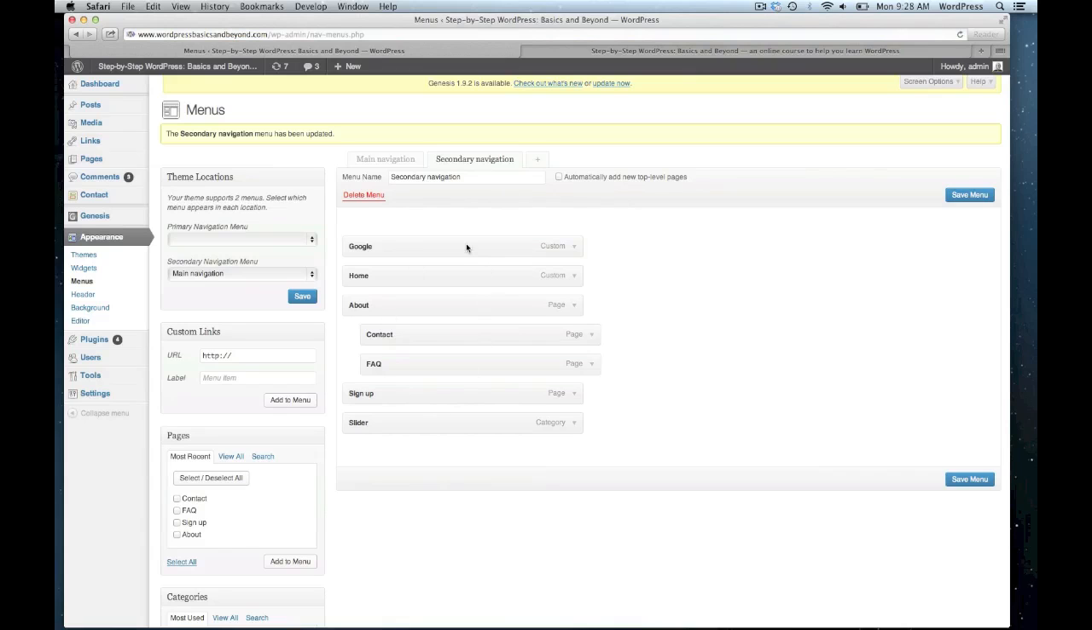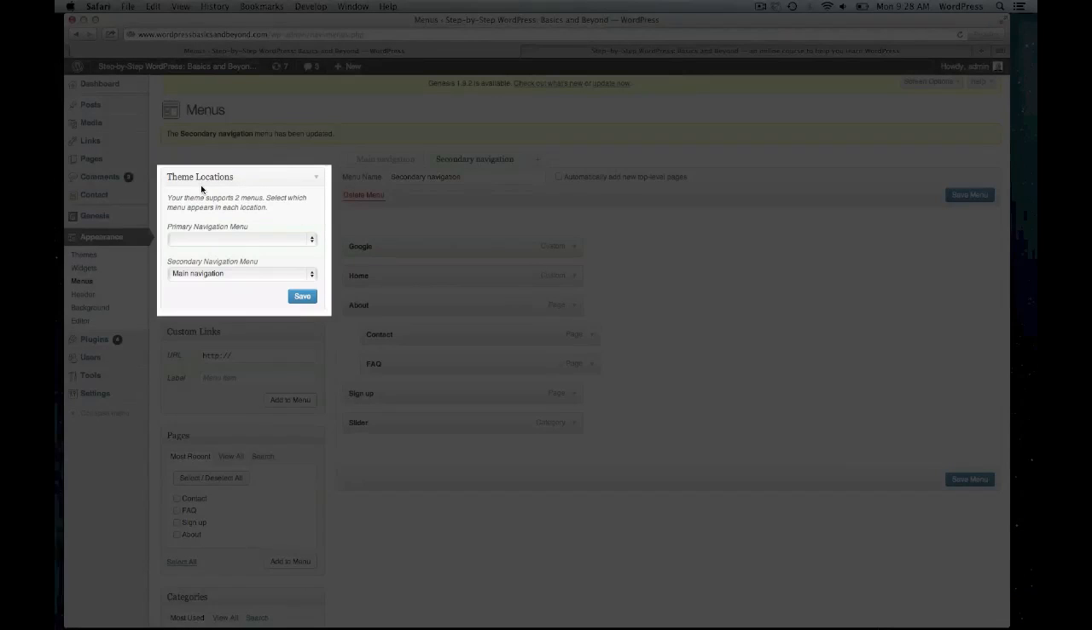So now my menu is saved, but it's not going to show up on my website unless I place it somewhere. So that's where this Theme Locations box comes in. So right now I've got my main navigation appearing in the section that's called Secondary Navigation Menu in my theme. There's another area called Primary Navigation Menu. So currently my main navigation menu is shown in the secondary area, and I want to place my new menu in the primary navigation menu area.